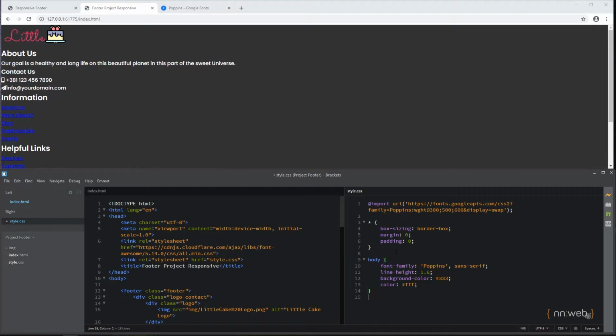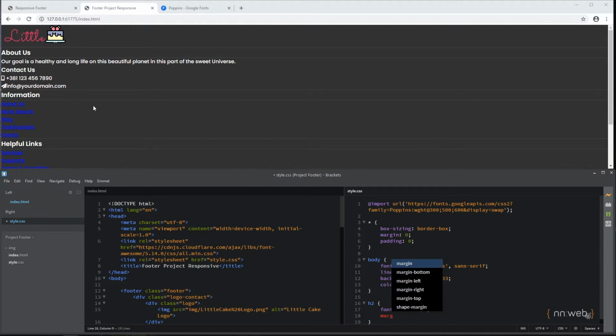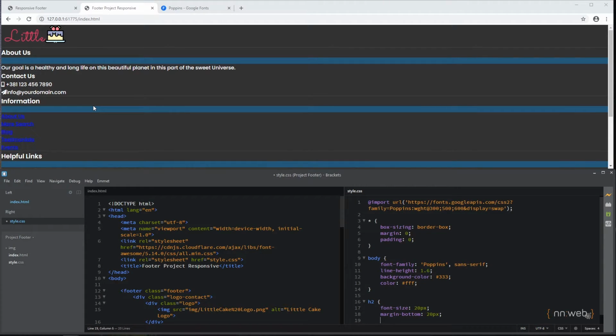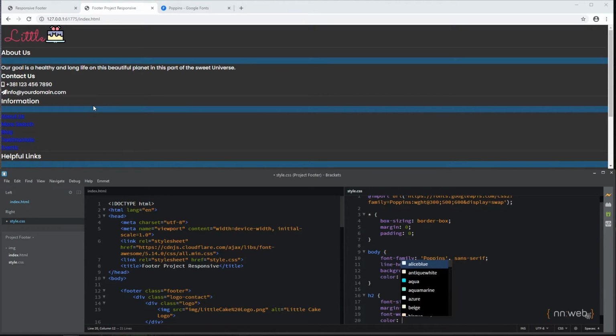Okay. Now let's target H2. This is our H2s with font size 20 pixel, margin bottom 20 pixels, font weight is 400, and color will be hash ed2b66.